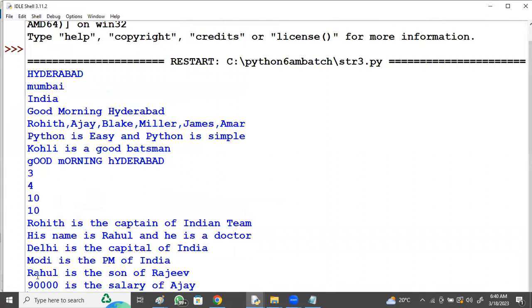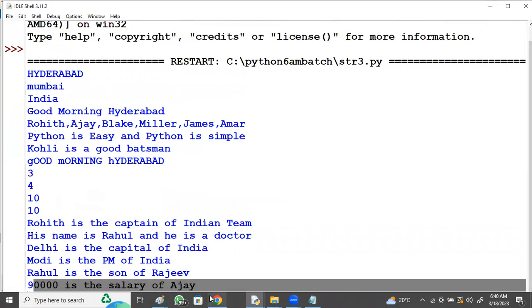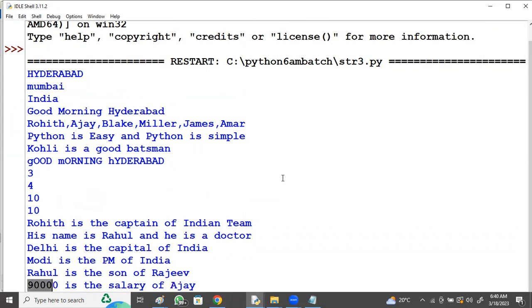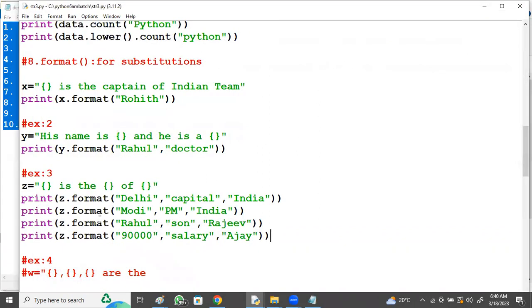So here 90,000 is the salary of Ajay. But here 90,000 is not an integer value, it's a string only. You have kept it within double quotes. Anything you keep in double quotes is a string. So we are discussing string methods, right? Yes, we are supposed to enclose within double quotes. 90,000 salary of Ajay.